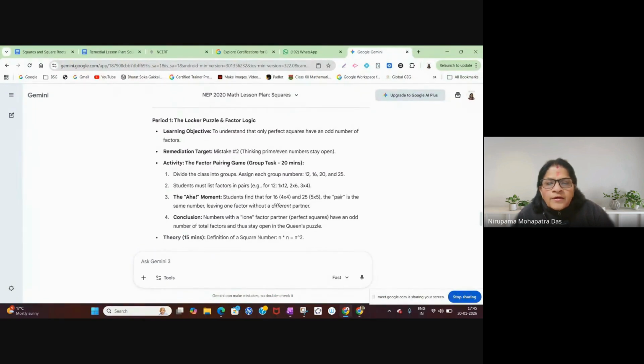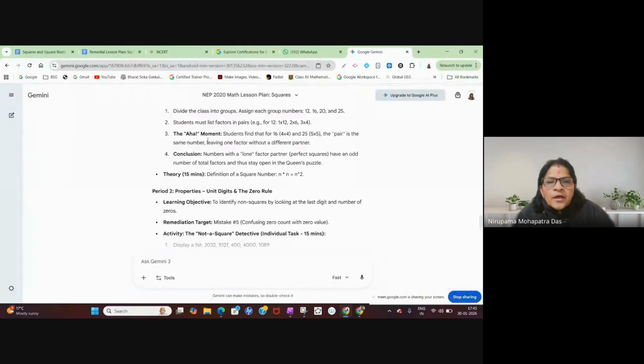Activities, the factor pairing game. The moment students find that for 16, 4 into 4, and for 25, 5 into 5, the pair is the same number, leaving one factor without a different partner. Means like suppose 4 into 4 into 3, 3 is different. So 4 into 4, same pair. So it gives a clarity on square numbers basically.